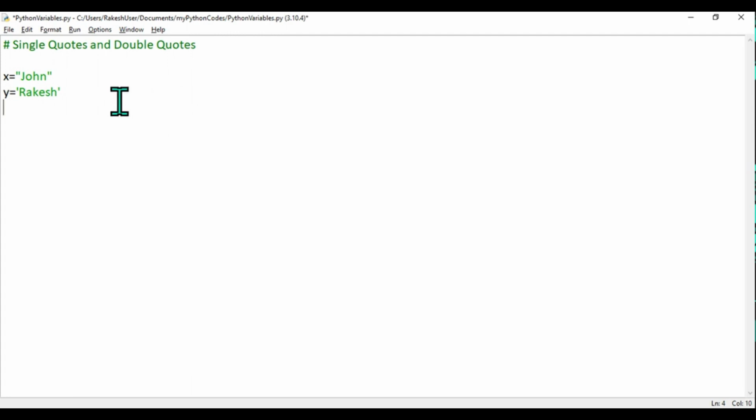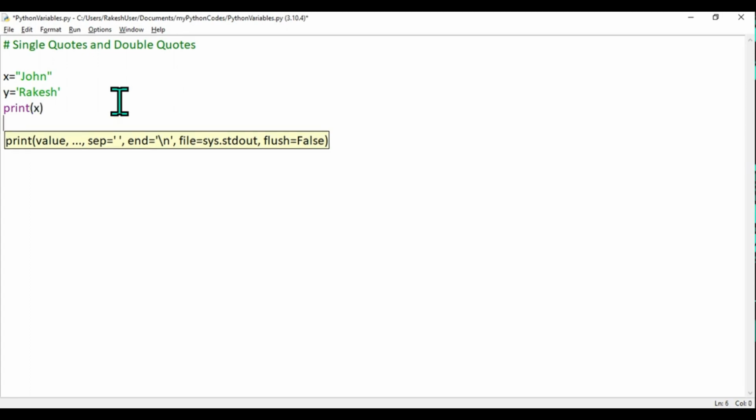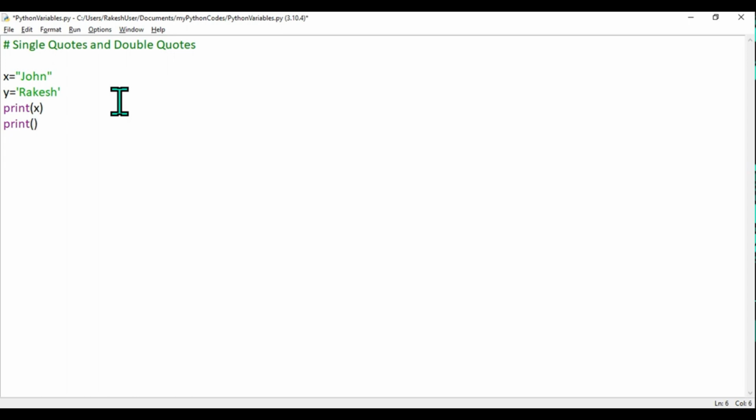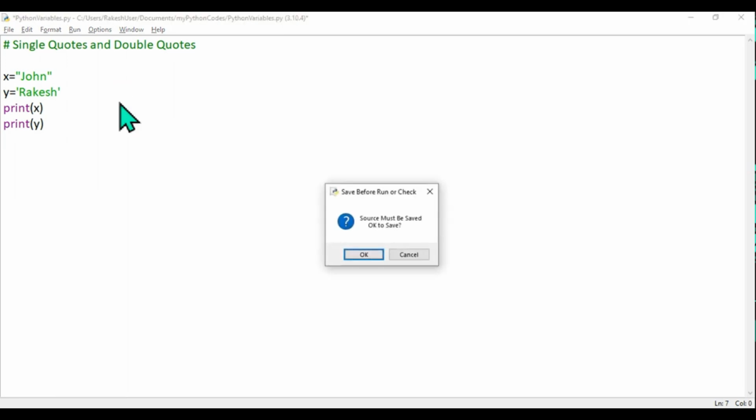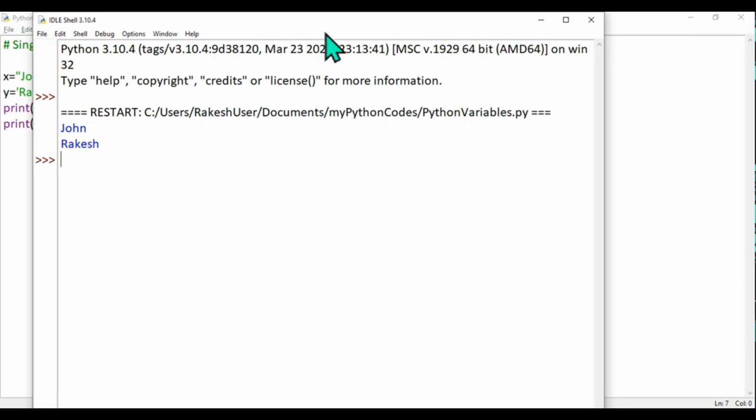Okay, now if I print x, hit enter, and let's say I want to print y, I will write y and hit enter. So remember, they are case sensitive, you have to be very careful. Let me hit F5, hit OK. So what will be the output? John and Rakesh have come.